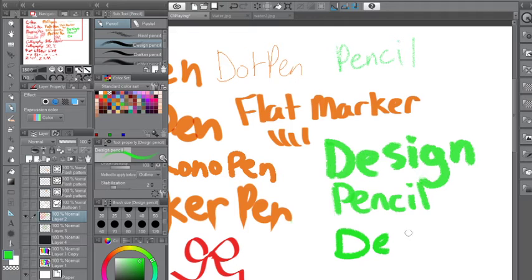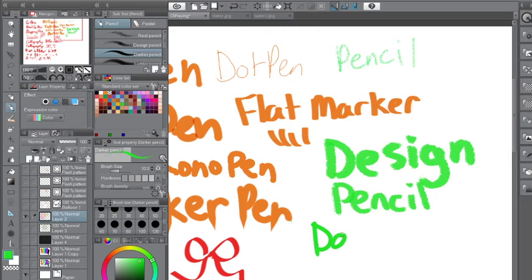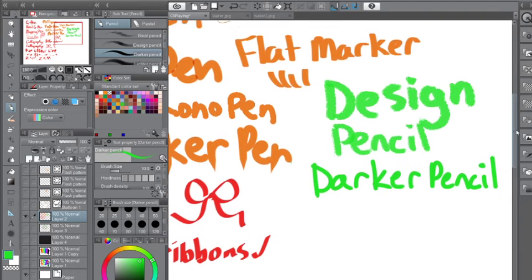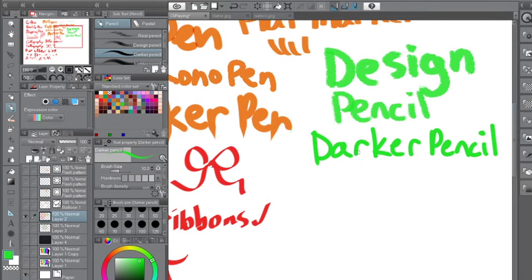Oh, look at that D. That was a nice letter. That is a nice one. I really like that one, just for the look of it. I'm gonna put that back to what it was though. Ooh, darker pencil. Darker. Let's see. Very close to a pen, which I think is the intent. Could be good for sketching.